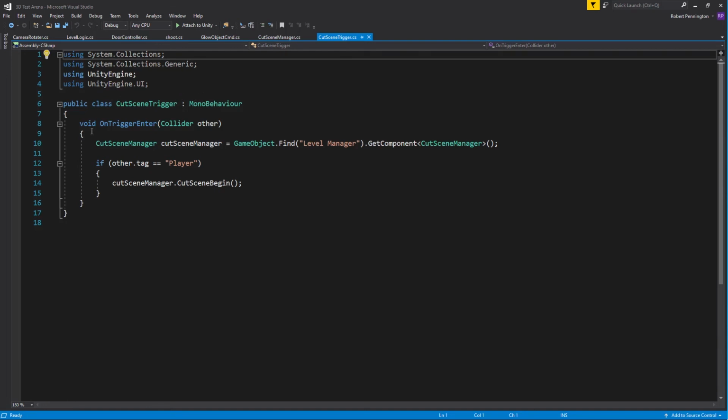Okay, the trigger on the vase itself is real easy. I just have an OnTriggerEnter(Collider other). Then I want to get the cutscene manager, which is this script. I call it cutscene manager, and do GameObject.Find("LevelManager"), which is the game object that has that script on there. And I want to get the component CutsceneManager, that script.